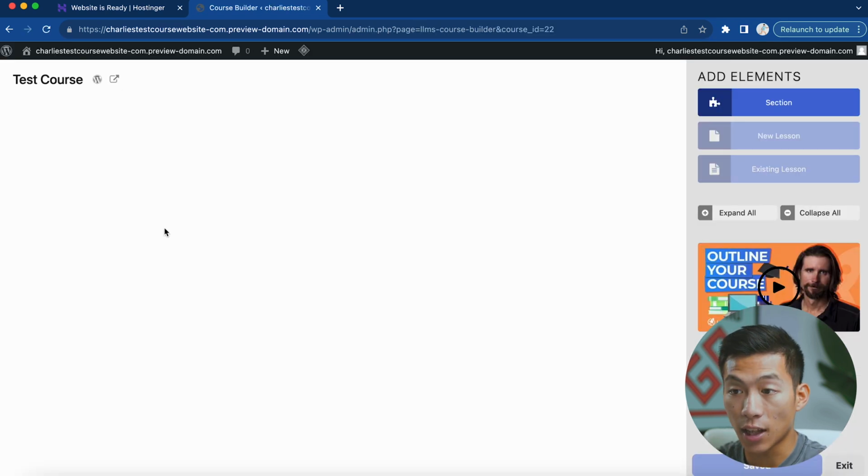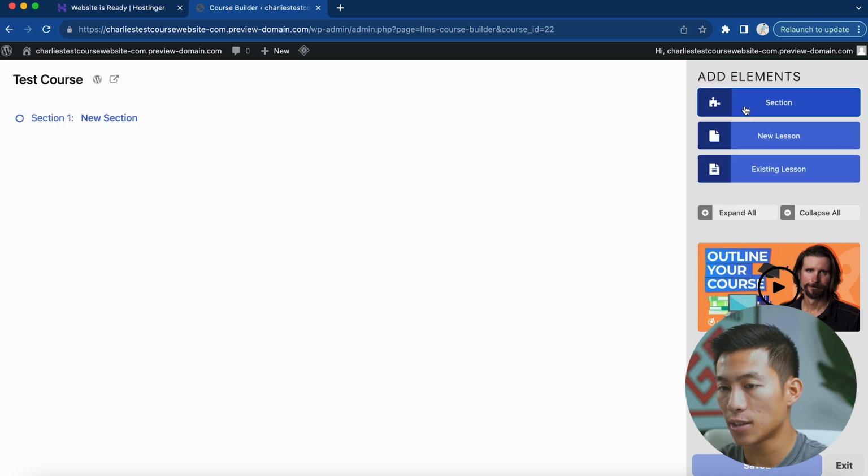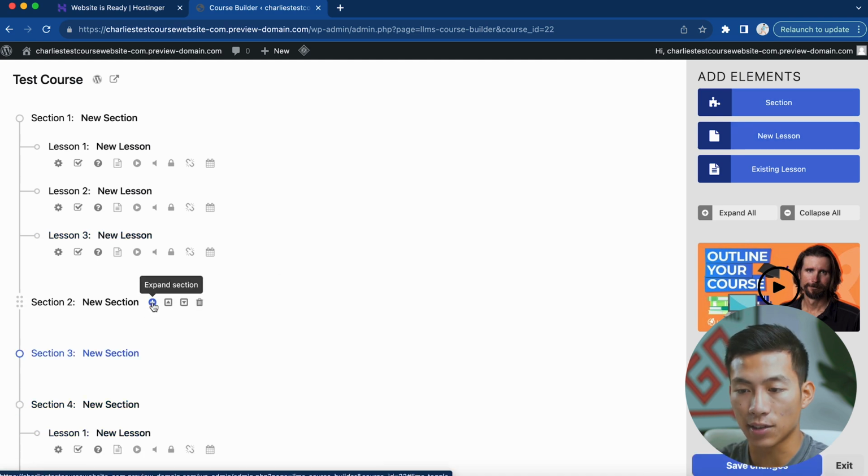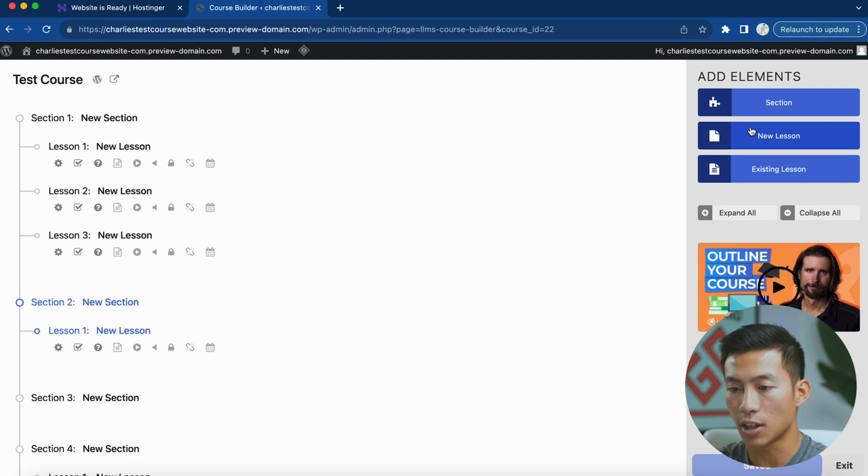Now, as far as building this course out, you can click on launch course builder right here. And now you can see that we're at the course builder page. Let's say I want to add a section, so I'll just click on this. Within this section, let's say I want to add 3 lessons. Within these, you can just keep on adding new lessons. Let's say I want to add lessons to this. I'll just expand this section and then click on new lesson right here.